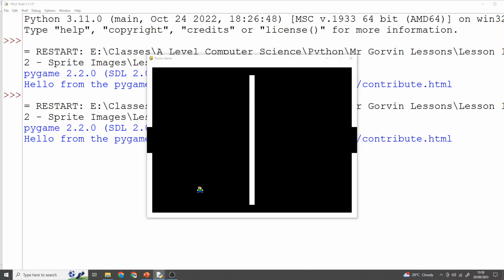However, there is something else we could change in this room as well to make it more interesting, and that is the background color. So how can we do that?